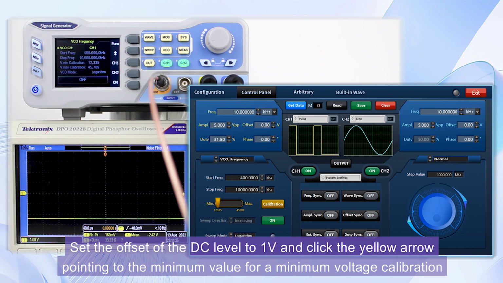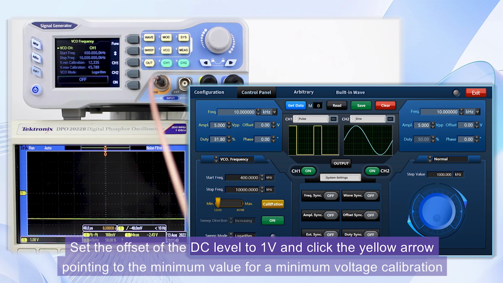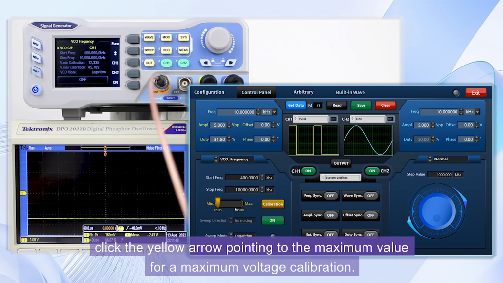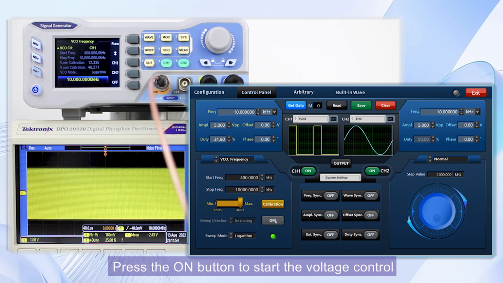Set the offset of the DC level to 1V and click the yellow arrow pointing to the minimum value for a minimum voltage calibration. And when the DC level is set to 5V, click the yellow arrow pointing to the maximum value for a maximum voltage calibration. Press the on button to start the voltage control.